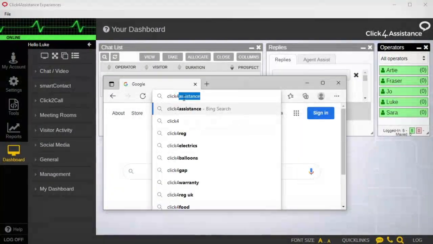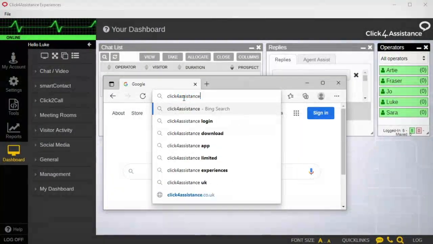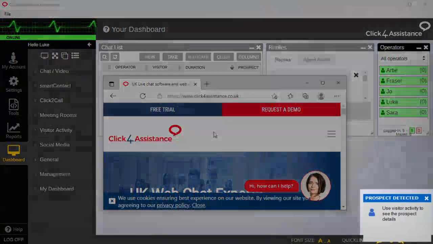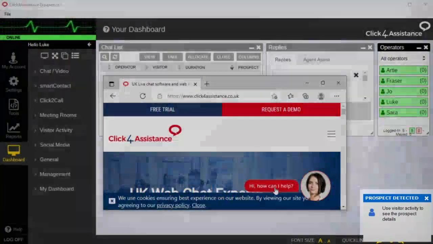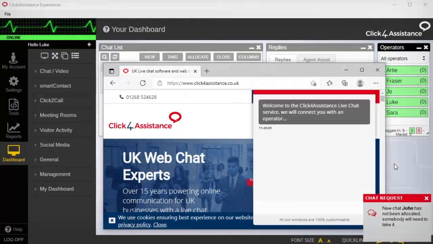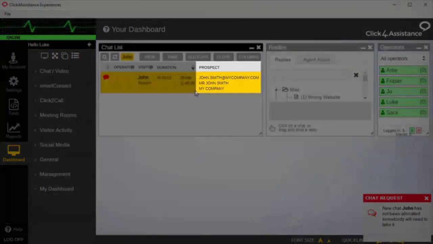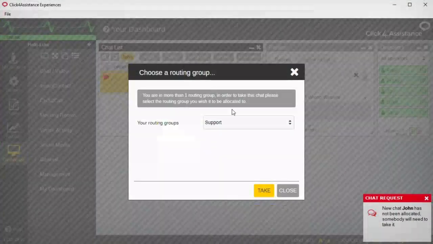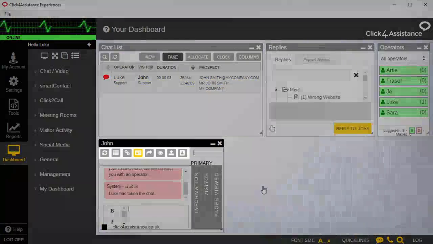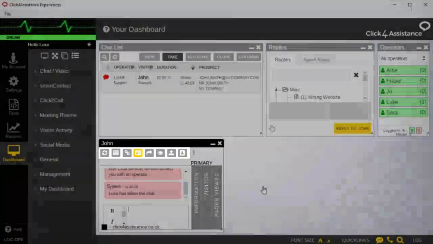When a prospect returns to the site at a later date, you will get an alert in the bottom right corner. And then, when they start a chat in a normal manner, the operator can see the prospect details at a glance in the chat list, or click on the prospect icon that's highlighted in the toolbar to edit their details.